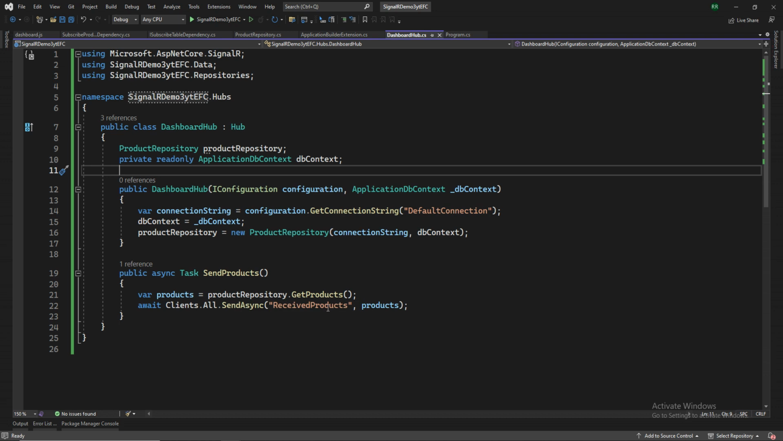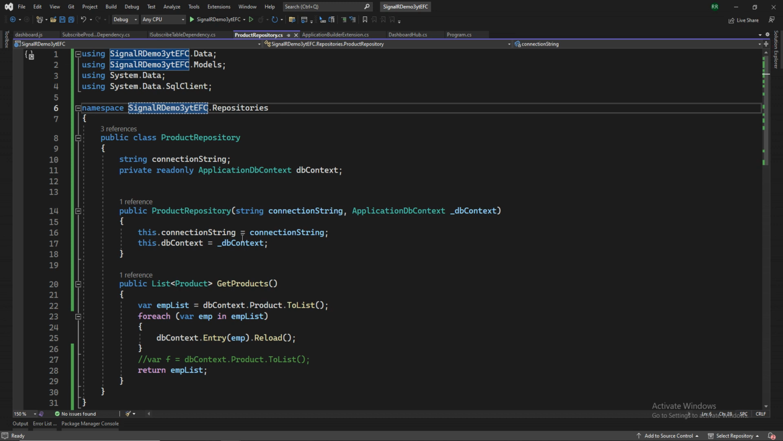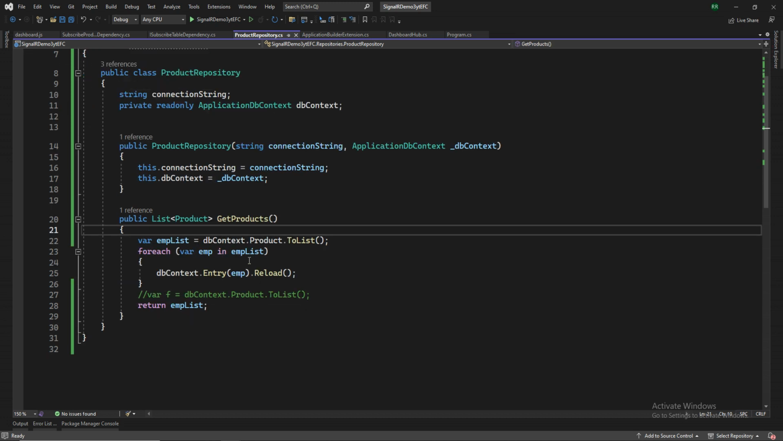Okay, so send products is in dashboard hub. What it's doing is it's trying to get the products, and it's going to product repository, and it will fetch the get products action from there. Okay, so this is going to fetch our DB context products from list, and we are using this line of code to reload the DB context.